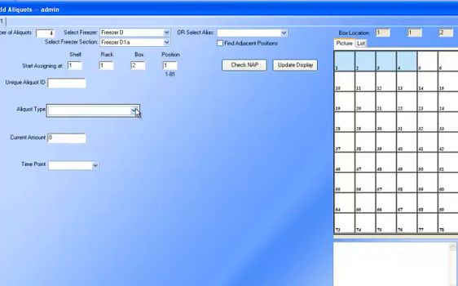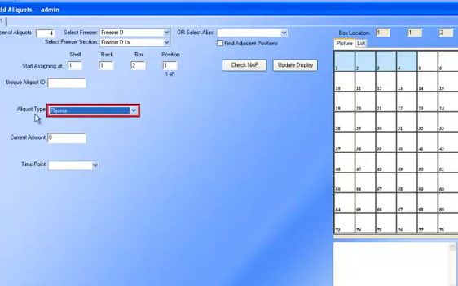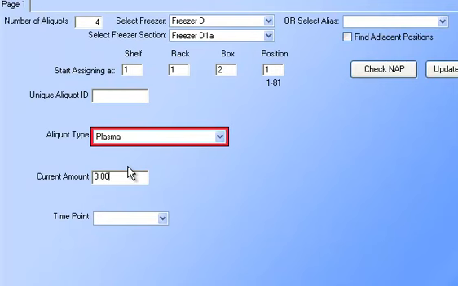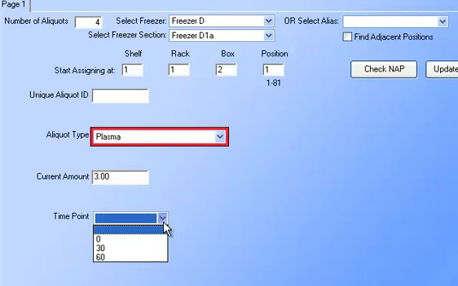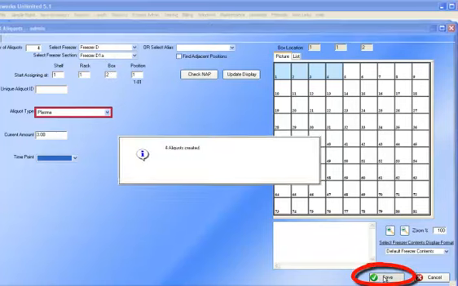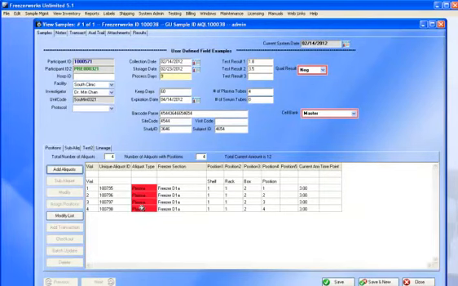Let's also give these aliquots a type, and what I'm going to do is create 4 plasma aliquots, and plasma is red. I can put a current amount, maybe a 3. Time point is another user-defined field that I may or may not want to enter. Let's go ahead and leave it blank. And let's save these 4 aliquots in freezer D, shelf 1, rack 1, box 2, position 1 here. It's through 4, and my 4 aliquots are now created. If I hit cancel here, I can see here they are, here are my 4 aliquots.